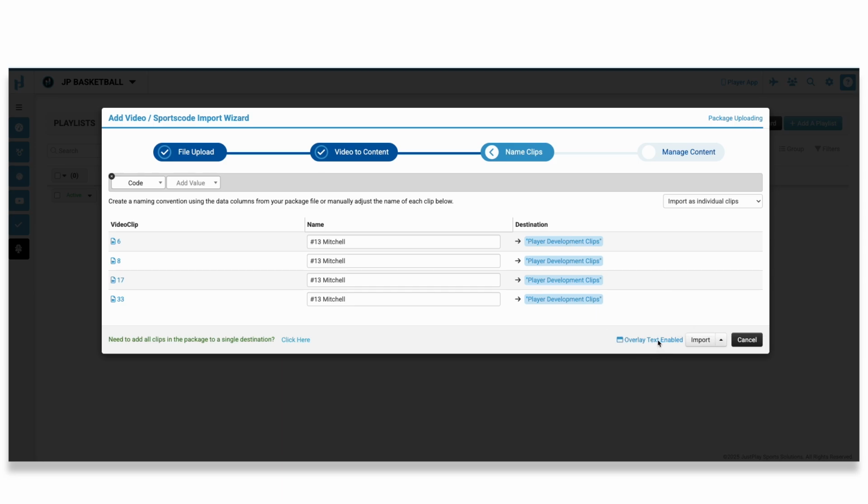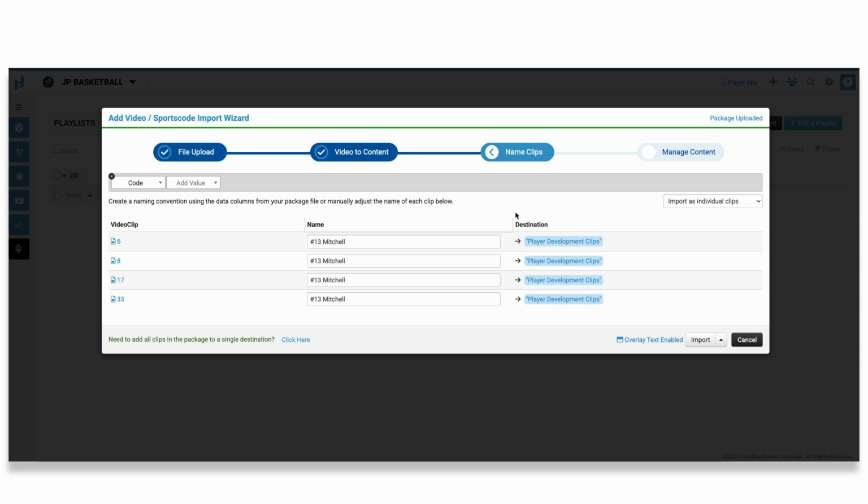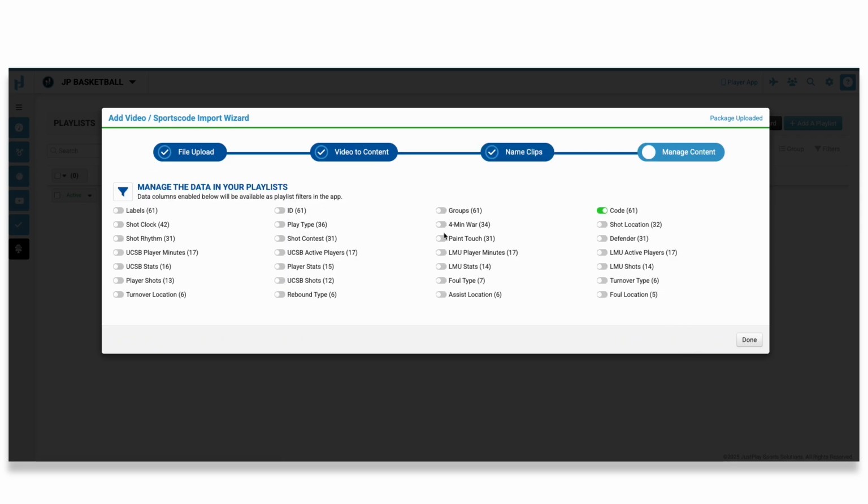So I do have overlay text enabled on these clips. If I click on that, it will bring you into the overlay settings. Your enable button is right here. If I uncheck that, all this will turn black, and that means that I am not utilizing our overlay text. So let me turn that back on. You have a bunch of different settings you can adjust down below, whether your format, text, or anything else that you want to adjust. From there, when you're done, you can click close. And then now, once you're ready to import those clips, you can click import.